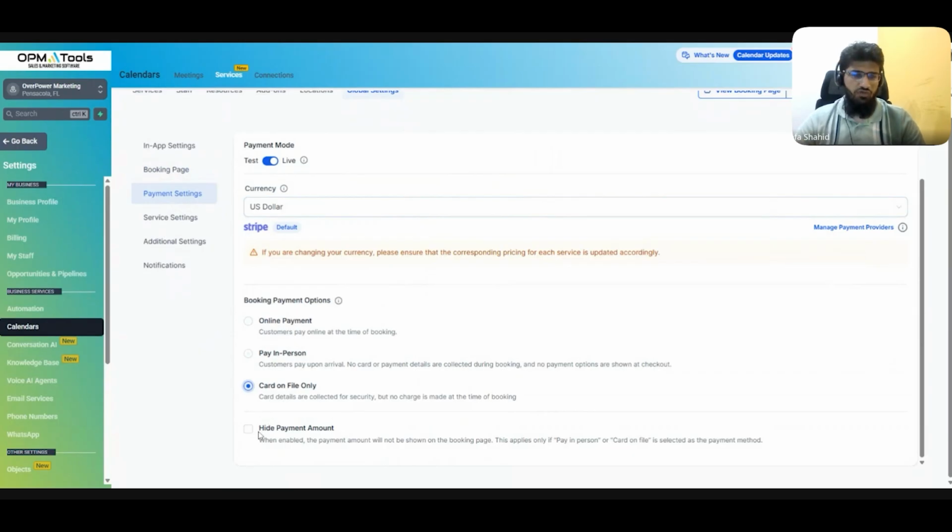And if you want to even hide the payment amount, you can select that. The reason for that could be if you want to provide discounts but not broadcast it to your audience that you're providing discounts, but you want to give discounts to your customers who are returning to you, the returning customers, or you want to give it to your friends and family, you can hide the payment amount so people can book it.